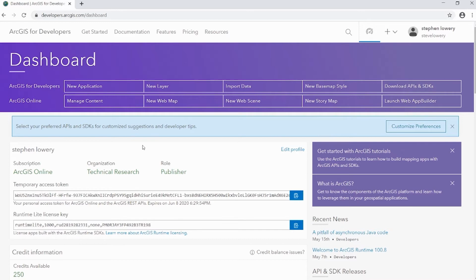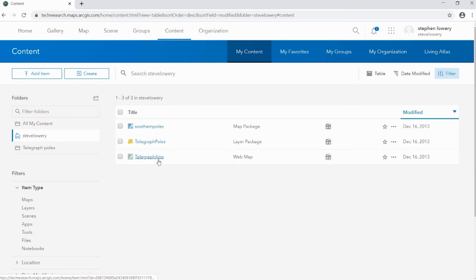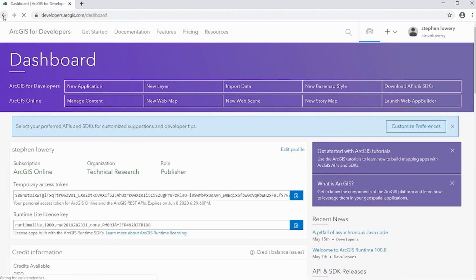So this is my dashboard. I can do several things here. I can manage my content. So when you set up your account, you get an area of ArcGIS Online specific to you, where you can store your own base maps, web maps, feature services, etc. So here are mine here. These can be accessed via your Runtime API. So you've got your own private area of ArcGIS Online set up for you once you register.